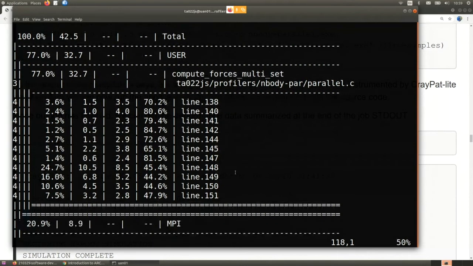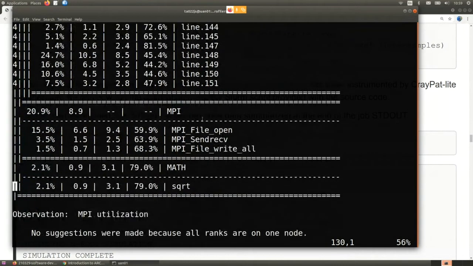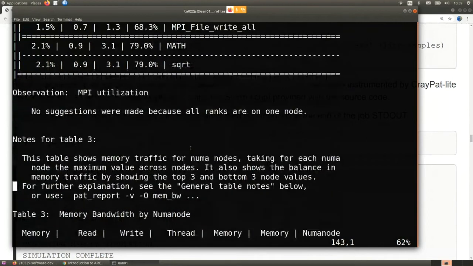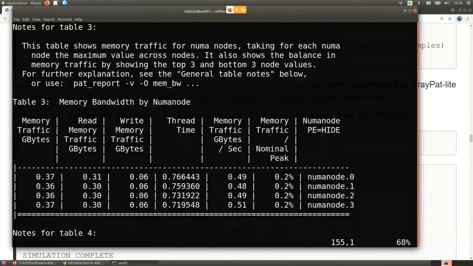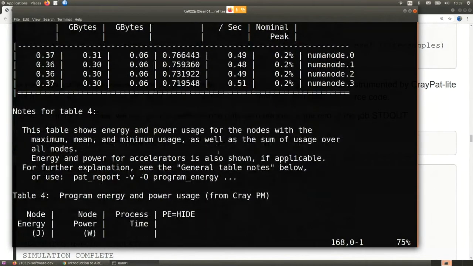So maybe that's something we'd want to look at. But also 149 and 150 took a while as well. Then the MPI functions were already divided as much as necessary, likewise the square root function. Then we can get information about memory bandwidth: how much time was spent on sending memory, on reading memory, on writing memory, what the traffic was like in gigabytes per second, et cetera.